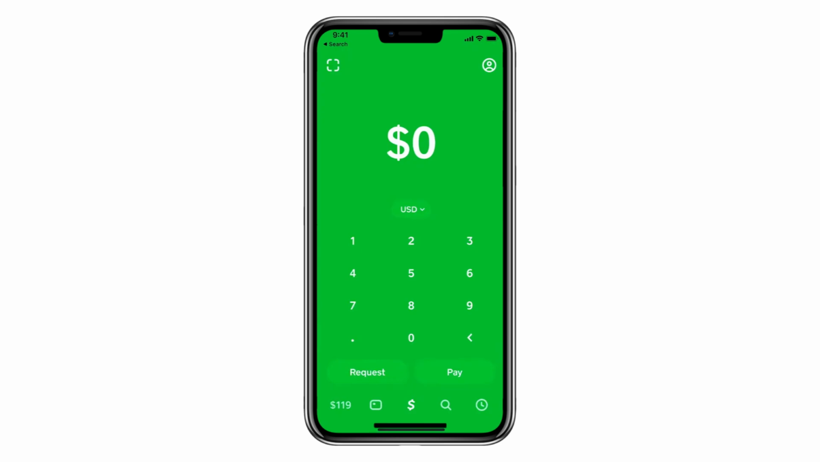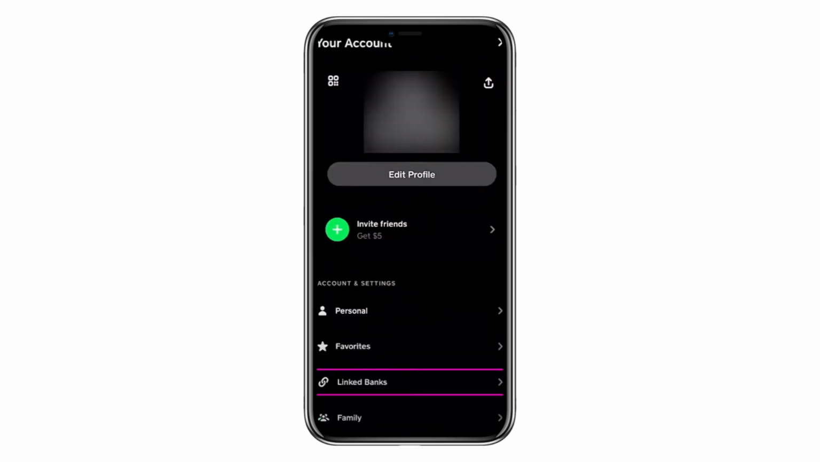Once you open the latest version of the app and sign in using your credentials, you will be able to go to your profile by clicking on your icon at the top right corner of the screen. Within your profile page, you should see the option I've highlighted, Linked Banks, under the Account and Settings category.